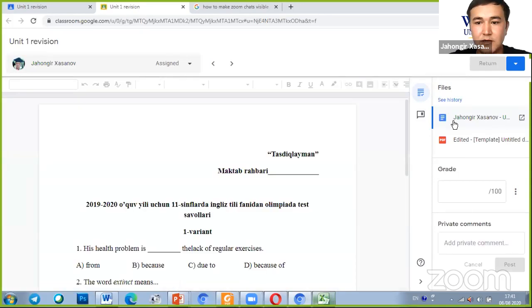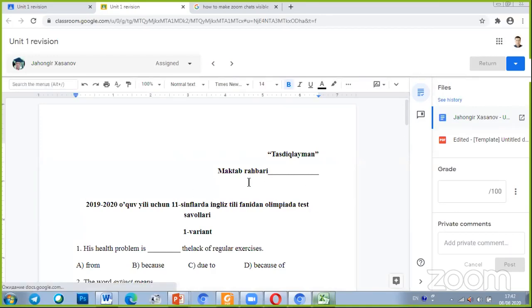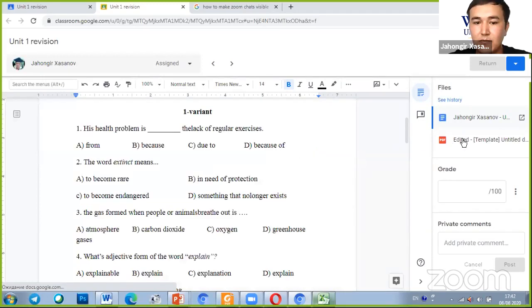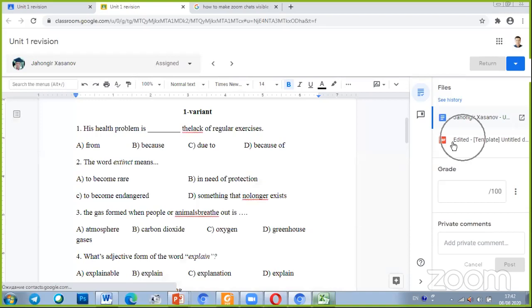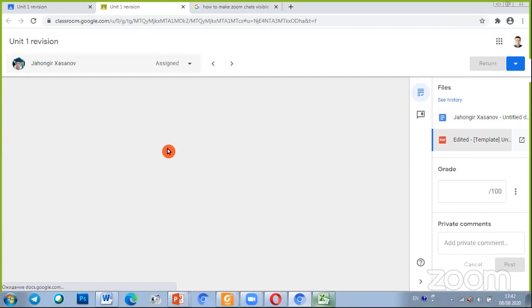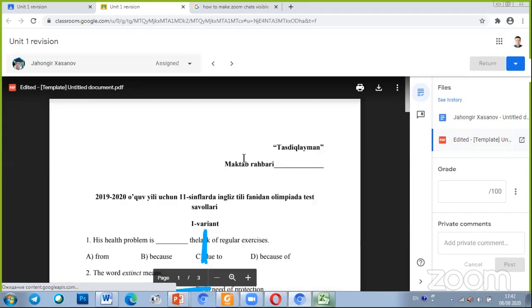It will appear here, and the document will be here. And if you edit this one, if you make some changes here, it will show here. You should choose a PDF file from here. Look here. Sometimes you forget about changing this one. Okay, and then you will choose this one, PDF, and it will be seen.